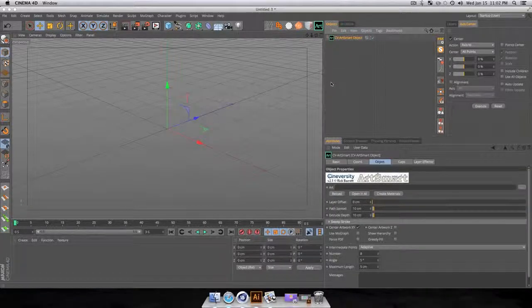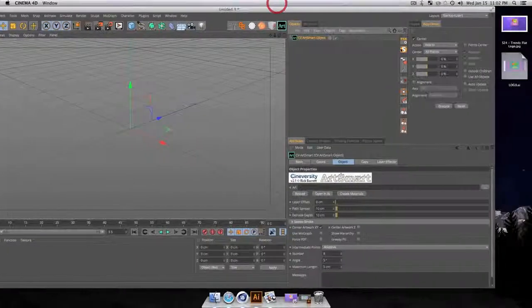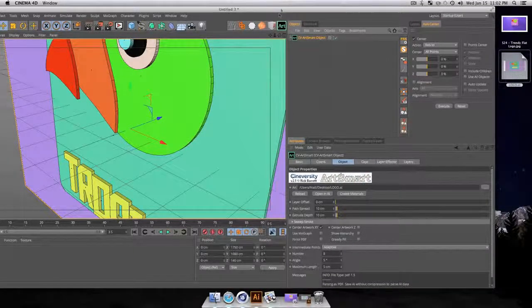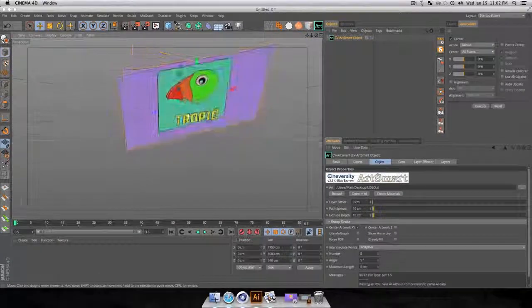So with this plugin, the old way you had to do it was you would create an Illustrator file and save it as an Illustrator 8 file and only be able to import it as a spline object. But with this ArtSmart thing, all I have to do is just drag my logo that I made, and I didn't even separate it into layers, into my little art section here, and boom, it is now in 3D. And so this will work for any Illustrator file that you have.